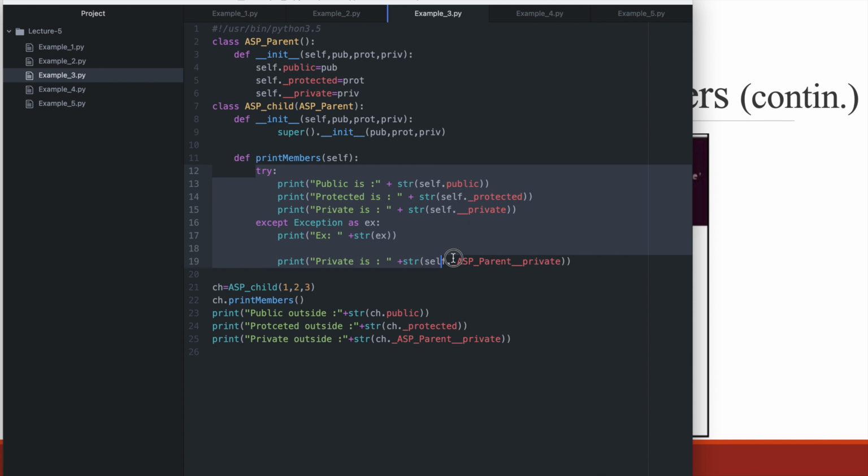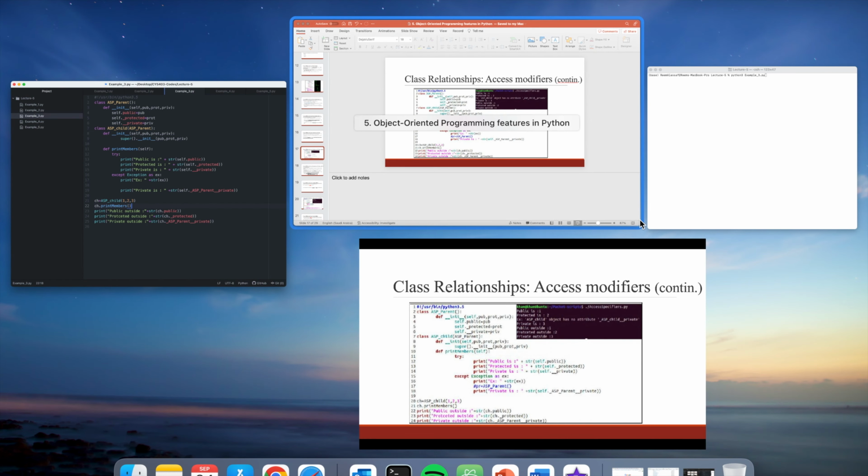So we did a try and catch, or in Python syntax, try and except, and we printed out the self.public, self._protected, and self.__private. And we'll handle any exceptions if we find any. And then we'll discuss line 19 later. Here we created an object of the ASP child, and we passed three values, 1, 2, and 3. 1 will be stored in public, 2 will be stored in protected, and 3 will be stored in private. And then we called the method print members by using the object, and then we'll see what happens when we call this method.